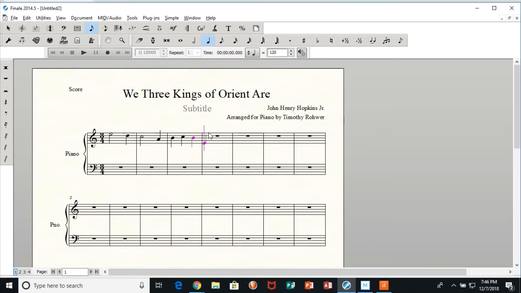You can also do this with the notes. So what I'm going to do is I'm going to hit the left arrow, and it's now selected this B. So I can move this B up and down. If I hit Shift and up, it's going to move it up and down by octaves.